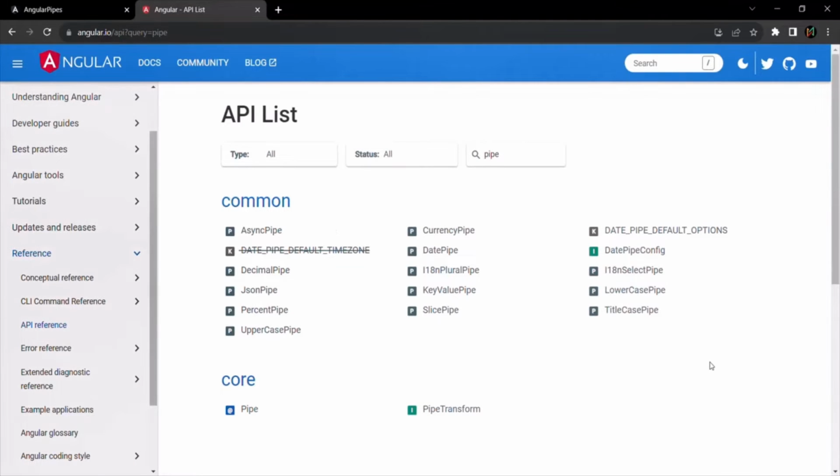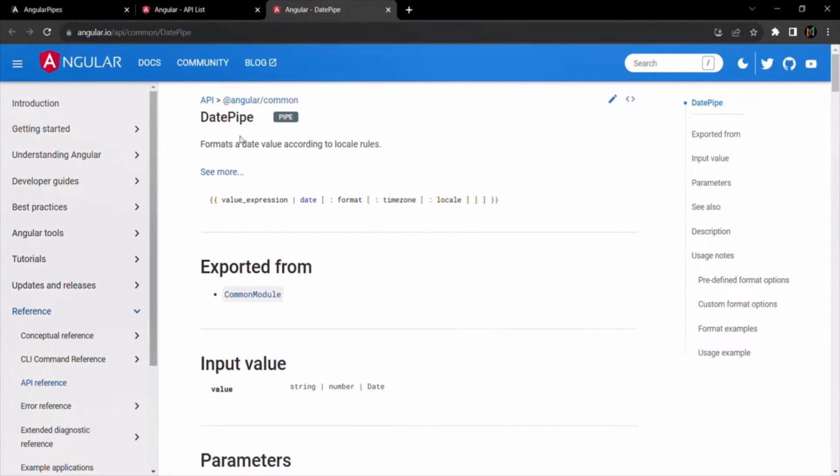Now let's talk about another pipe, maybe the date pipe. Let me open this date pipe in a new tab. What does this date pipe do? This date pipe formats a date value according to a locale rule. In order to use this date pipe, we need to use this keyword, date. This date pipe can be applied on string values, on number values, or on date values.